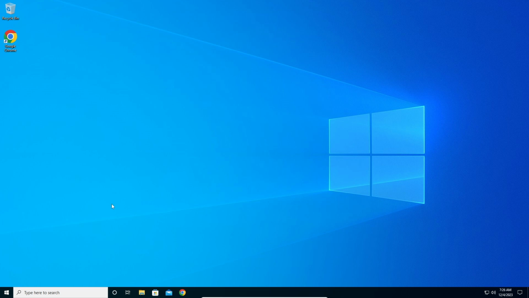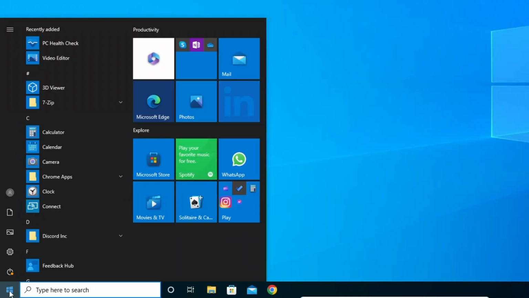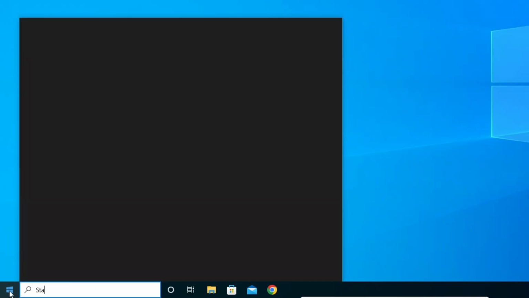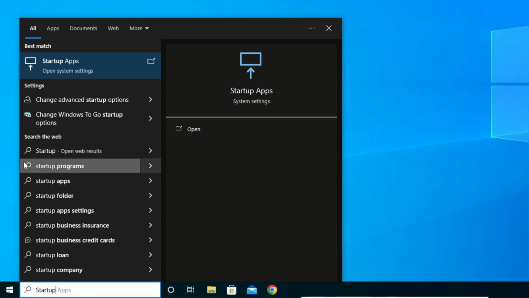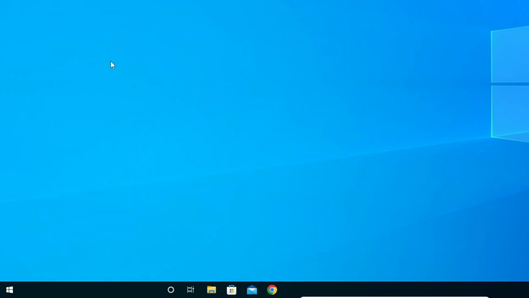So the first thing we have to do is to go to Start, and here we're going to type startup, and this is the first one, Startup Apps. The best match should be this one popping up, and click on this one.